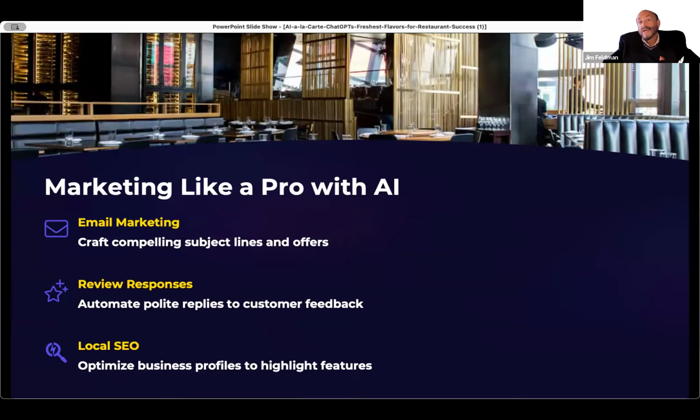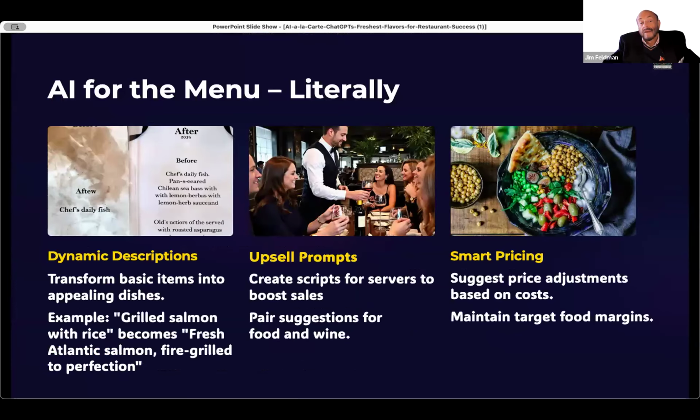Typically, that took time, that took talent. ChatGPT can do all those things. You can change your menu description. So on the one side, grilled salmon with rice, fresh Atlantic salmon fire grilled to perfection. Which one would you order? Clearly, they're the same product. Clearly, the copy of the second or the after is so much more engaging.